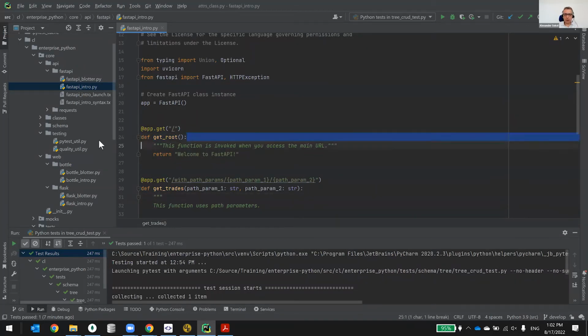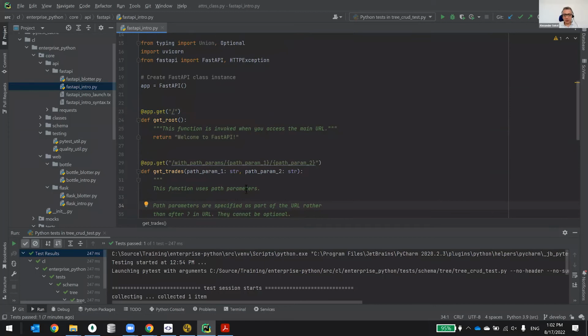In order to make your function in Python become a service endpoint, all you need to do in Fast API is to put this decorator, actually in most other frameworks as well. So this is a very simple function, right? So this is the relative path of your URL. And we're just going to say, welcome to Fast API.